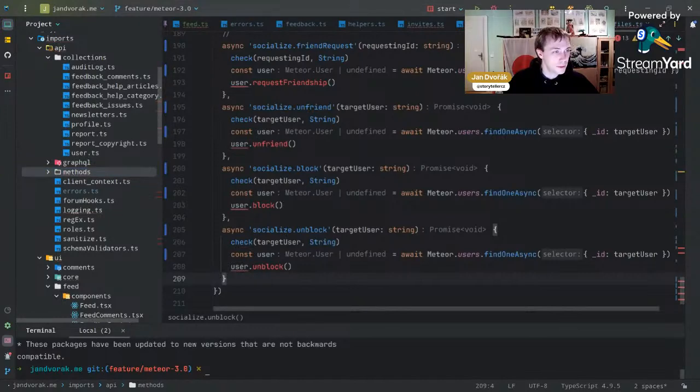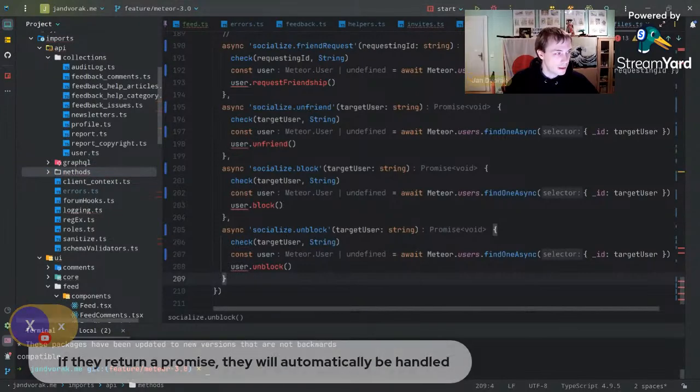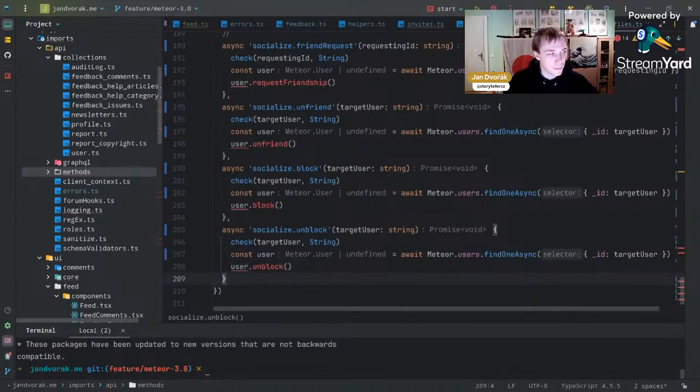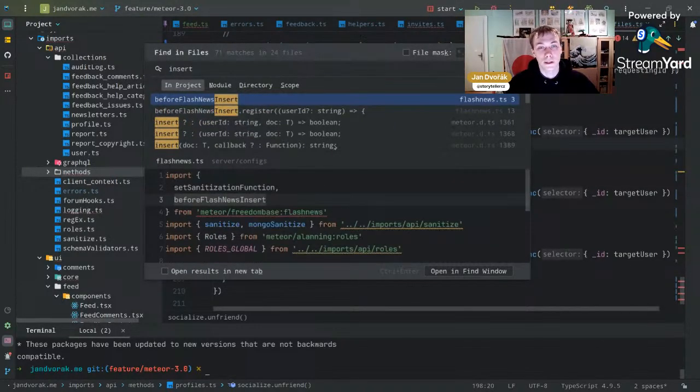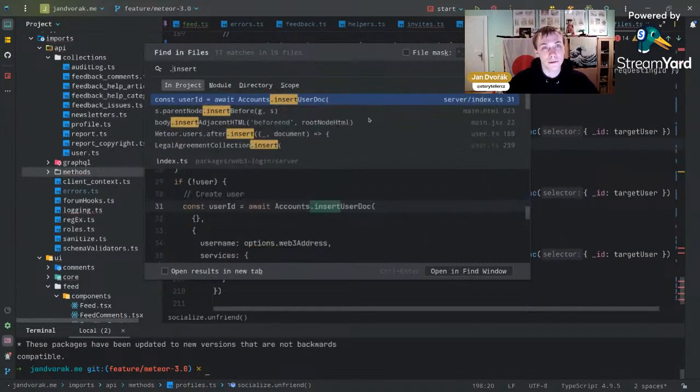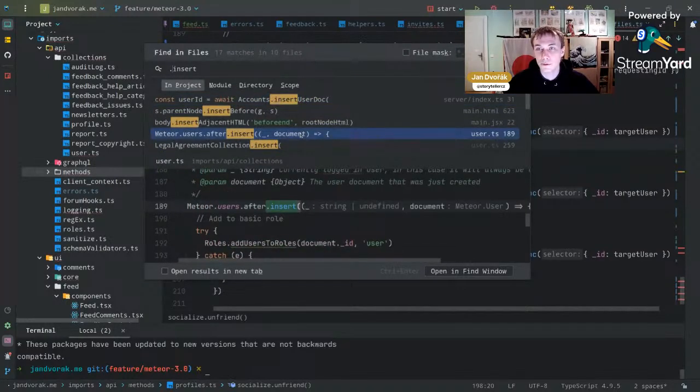I don't think there should be anything in the collections that we have to worry about, but let's do a quick search if we have any. Let's do dot insert, and let's see. Okay, here we have in user.ts. So that will be in our hooks. Or is it resolvers? Which is it? Okay, so it's in collections. So I was mistaken.